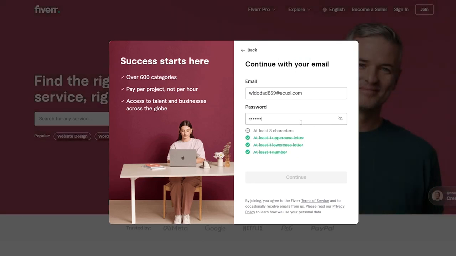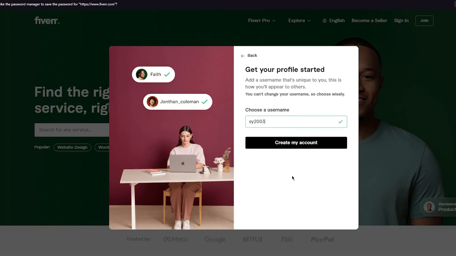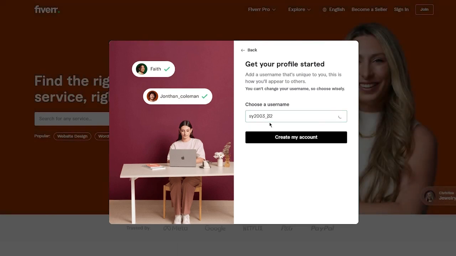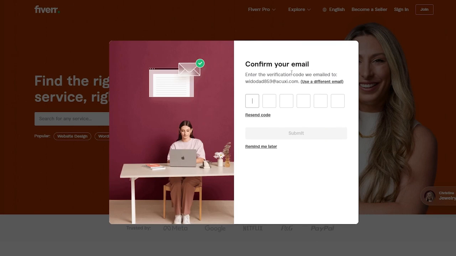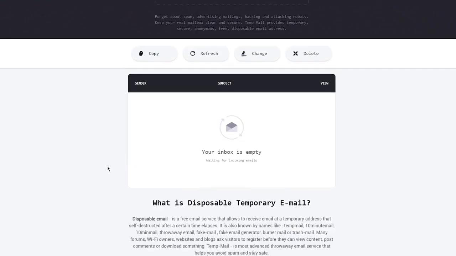So I'm going to go ahead and write this down and click on continue. Now, once we click on continue here, it says choose a username. Now, make sure to choose a username that you are going to remember because this is going to be really important for you. Okay, now once this is done, we're going to go ahead and click on create my account. Now, once you click on create your account, it sends a verification to your email. So you're going to make sure to verify yourself.